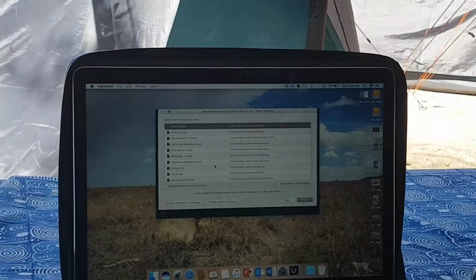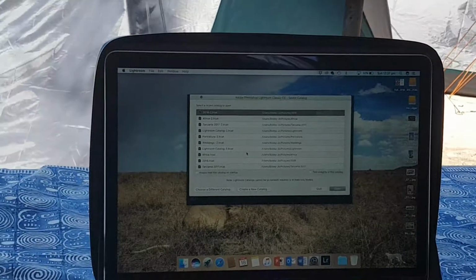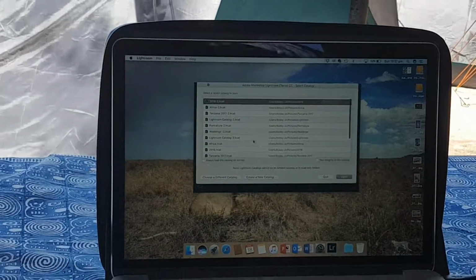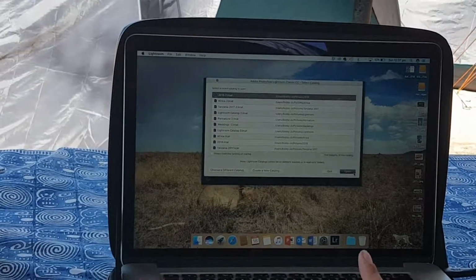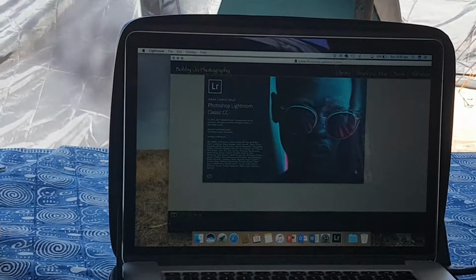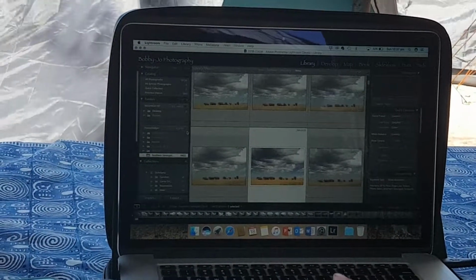The problem with every time you start a new catalogue is none of your presets are saved to it. So you've got to import the presets. So I'm working at the moment on the 2018 catalogue, so I'm just going to open that. It automatically takes you to your library mode and whatever folder you were working on last.